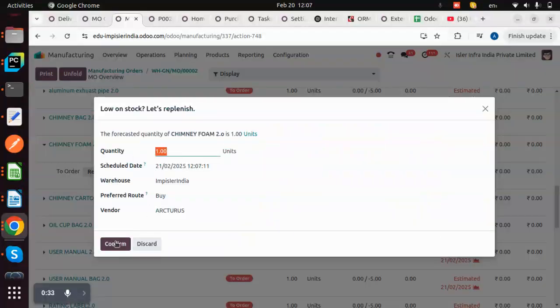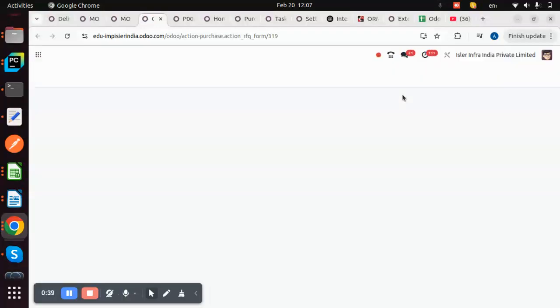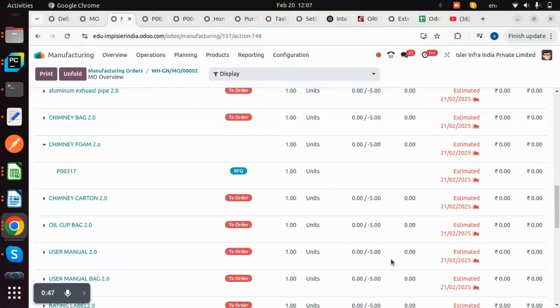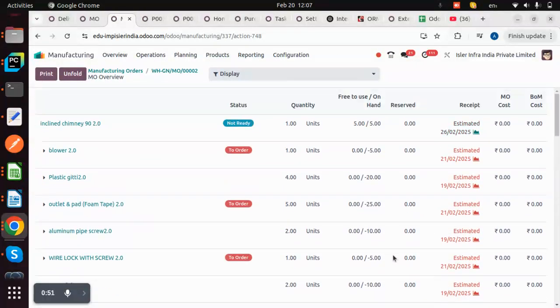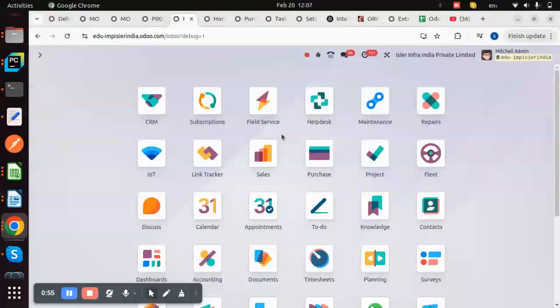It will ask how many quantities you need. Once you confirm it, it will directly create a purchase order for these products. You can confirm it, and once you receive the products, it will automatically reflect here once it is available. This is one way to replenish the products, and there is another way which was previously present.